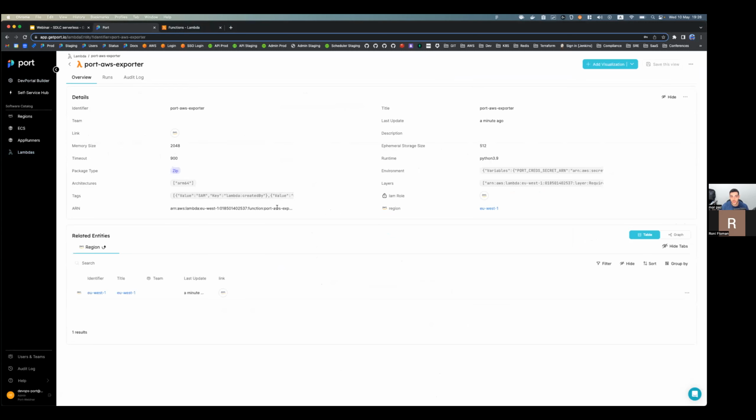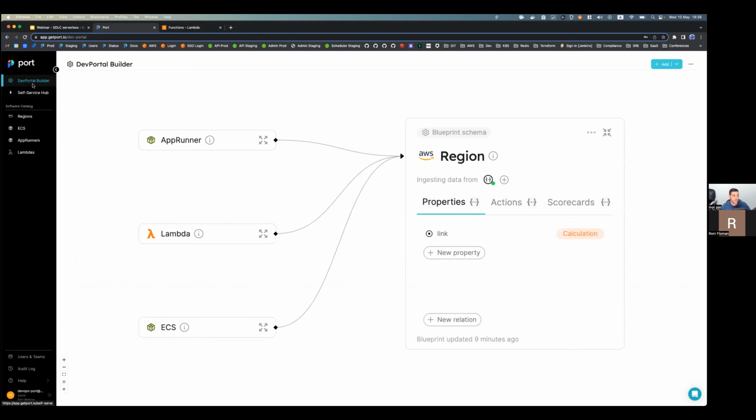And as I said, it is a simple Lambda function, which uses the Cloud Control API to ingest information. And you can see here that we got a bunch of information, such as the tags, the architecture, the environment variables, and layers that this Lambda function uses. And we basically got all of this right out of the box. We didn't really need to do anything except for deploying the exporter. And what I want to do now is add a few more resources to extend this example.